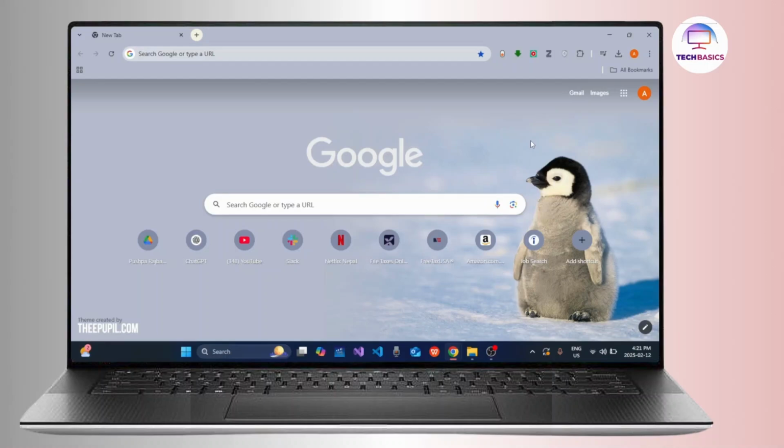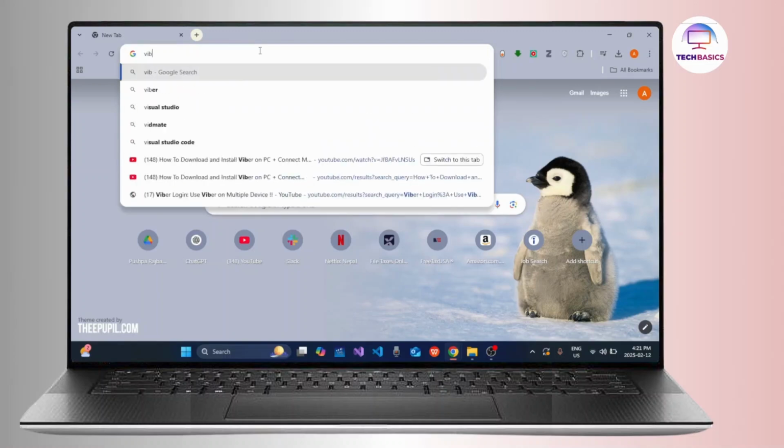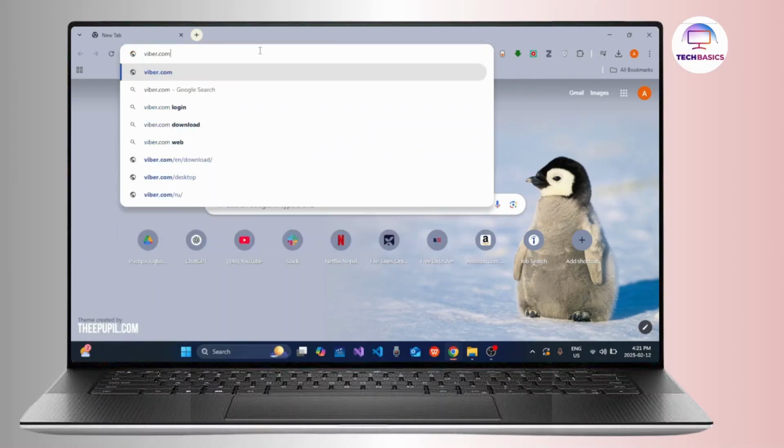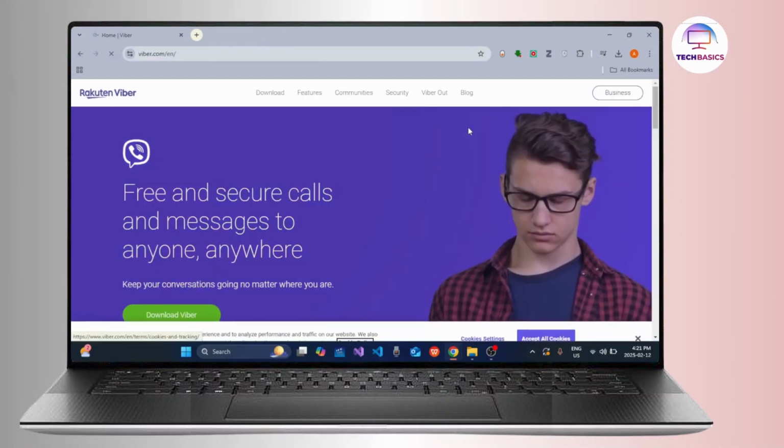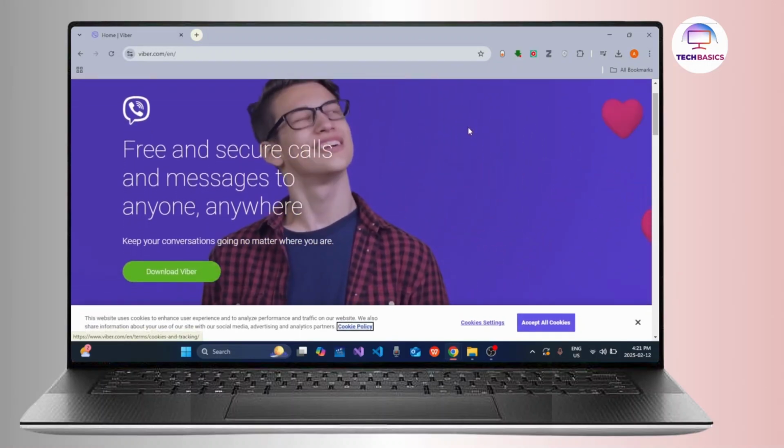First, open your preferred browser on your PC, suppose Google Chrome. And now you need to go to the Viber website. Click the search bar and type in viber.com and press enter on your keyboard. Then you will come across the Rakuten Viber official website.